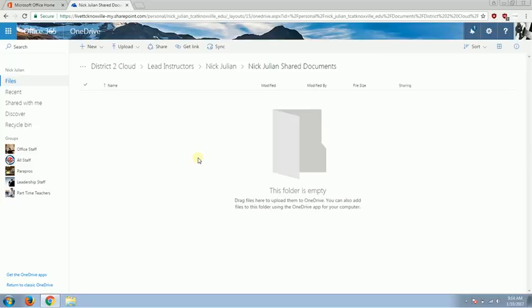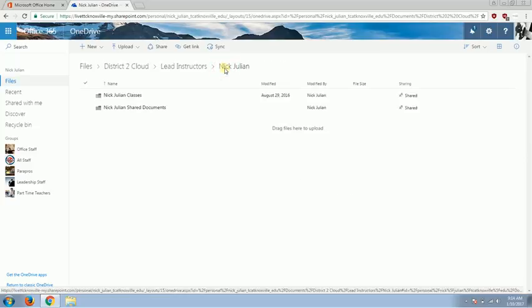So that's what shared documents is for. It's really for PLC stuff, just sharing best practices. And everyone who has a folder on the OneDrive has a shared documents folder to do that, to put whatever they want up there to share with people.